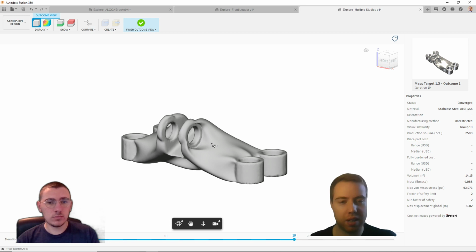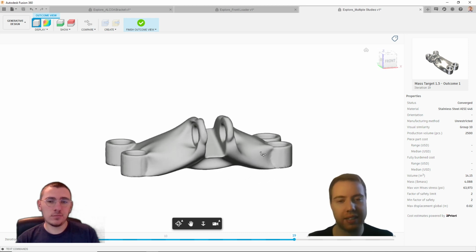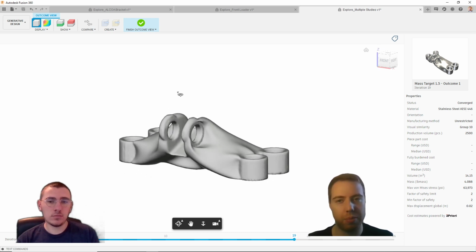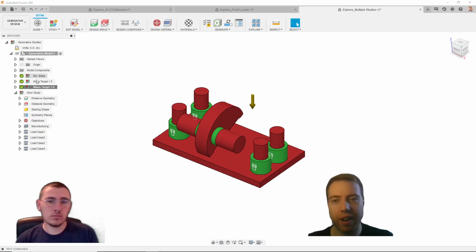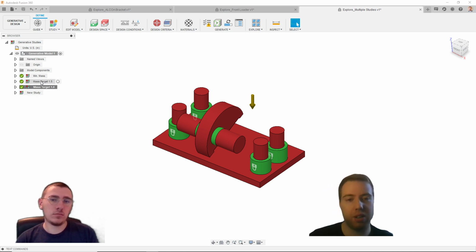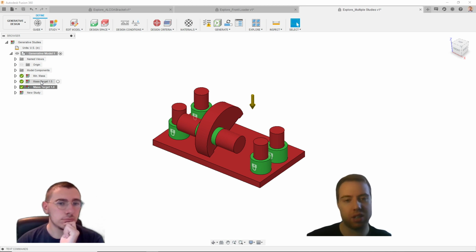And what it will do is go up and down slightly with each iteration, but it will try to stick around this mass of 4, and it will reduce the max displacement and try and come up with a design that is as stiff as possible with those objectives. So this is one of the reasons why we would run multiple studies. Again, multiple studies can be used to explore things like different forces acting on a design, or if we want to change, for example, our obstacle or preserve regions and see how that influences the designs we get out the other side.